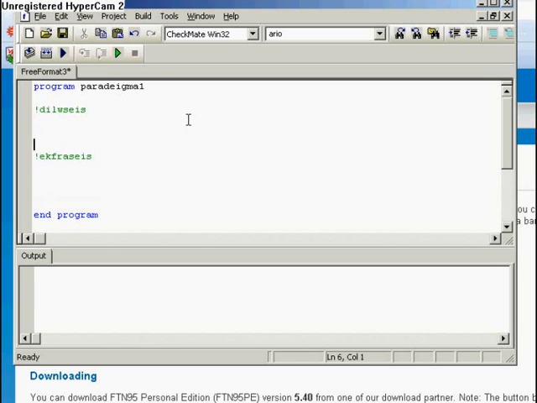Now, every program is composed of three different parts. The first one is the declaration, the second one is the main body of the program, and the third one, which I just erased a bit ago, is a part where you will find the subroutines and the functions that take place in these programs. But for now, we're going to work only with the first two parts.